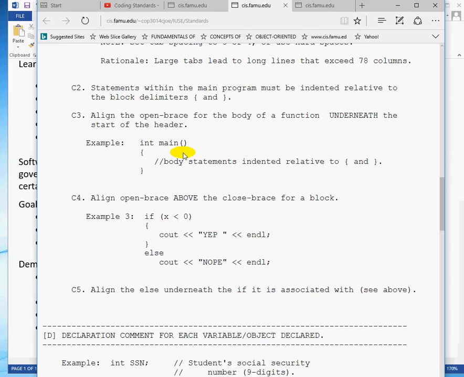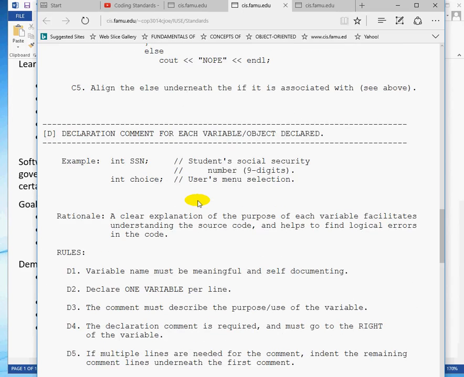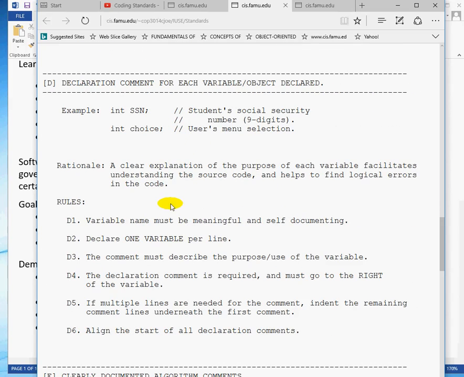One thing to note is that in standard C, most of the time you see the open brace for the block occurring to the right of the right parenthesis. In this class, students are required to do it a different way. And there's a section dealing with documenting variables as they are created.